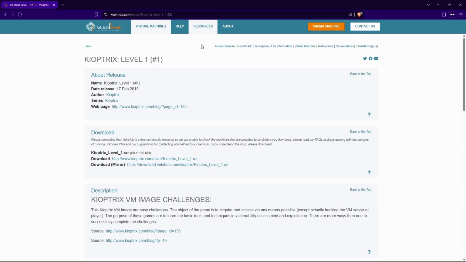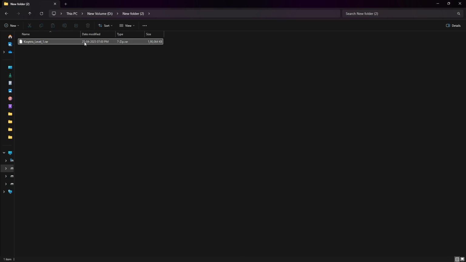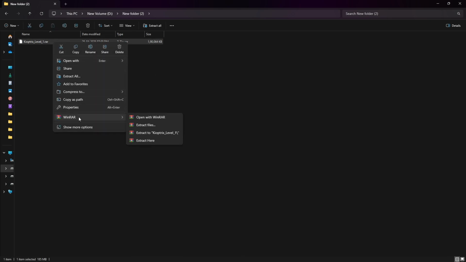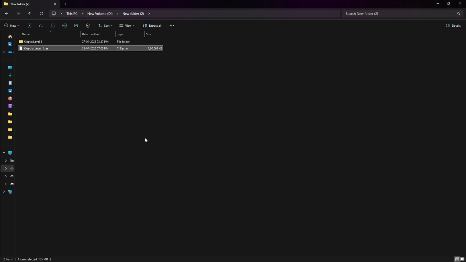First thing is to download this mirror link. It's around 186 MB. After downloading it, you will get a RAR file like this. You can just right click and extract it using any extractor. Here I am using WinRAR, but you can use anything. After extraction, you will get a folder like this.